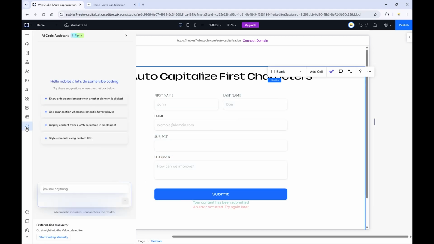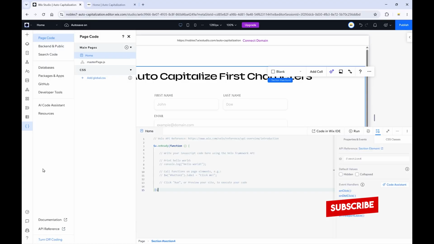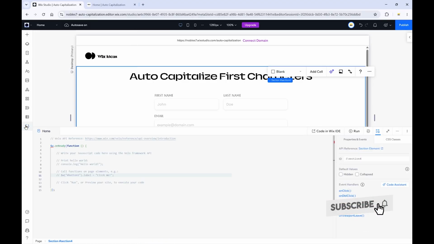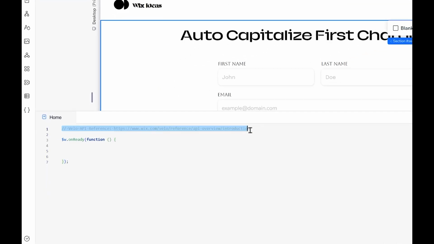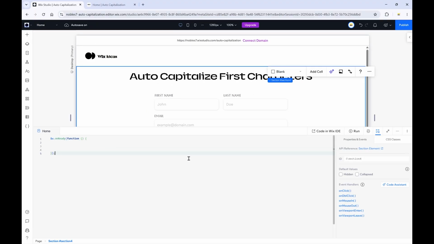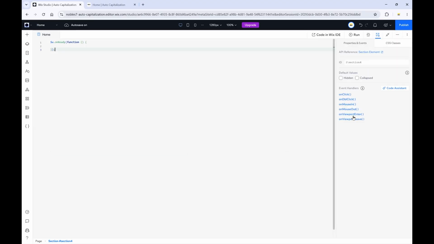I'm going to go over to code, and here I'm going to start coding manually. Now this is going to pull out a page for me to start writing in my script. I'm going to go ahead and clear out all of these comments here and just make sure that it's cleaned out. All right, that is looking all good, and I'm just going to go ahead and maximize this code panel so you can see what I'm writing.